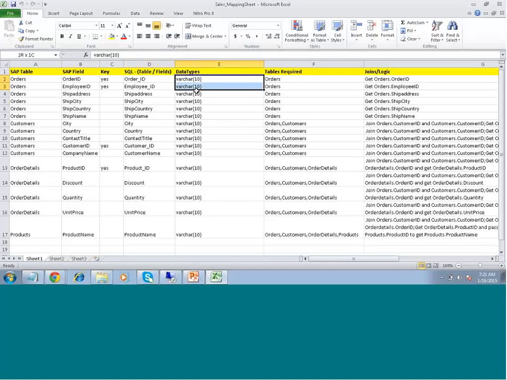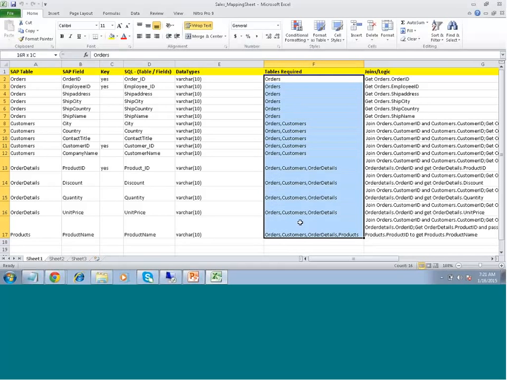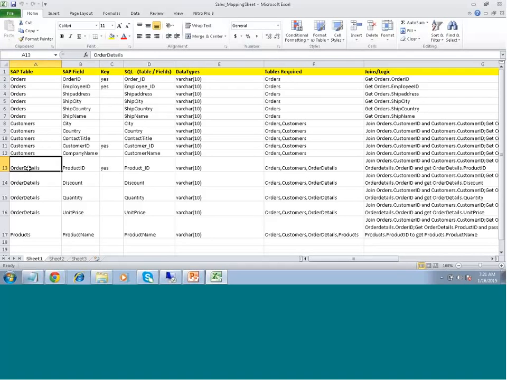The respective data types are also mentioned here, whether it is varchar 10, varchar 15 or varchar 20, whatever it is. And what are all the tables required for this activity: orders, customers, or order details table. If you want to derive this field from the source system, what are all the table names that you need to have? And similarly, what is the join condition? All these things are clearly mentioned in the mapping sheet. The BODS developer has to follow the mapping sheet strictly. That's the only thing that we have to do.